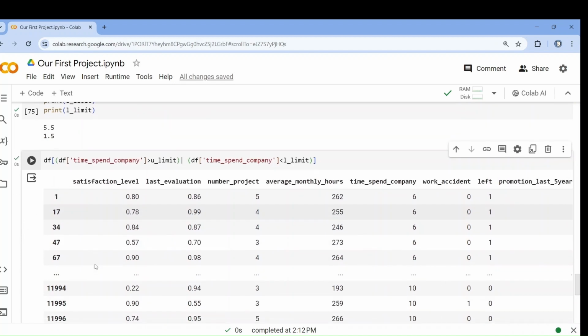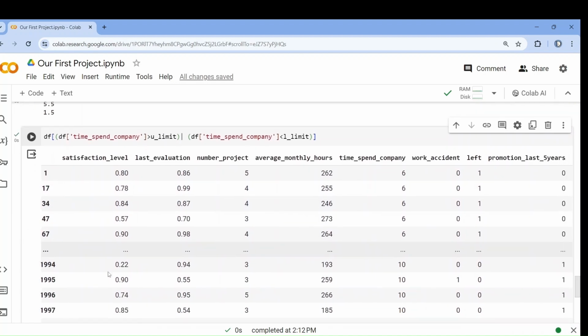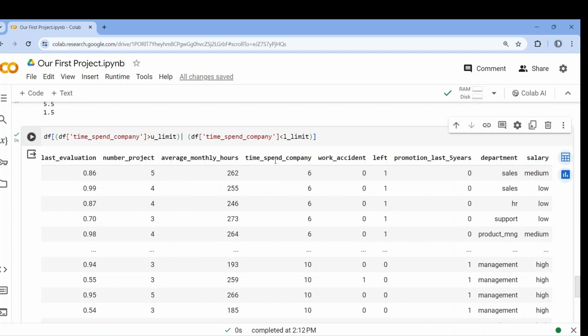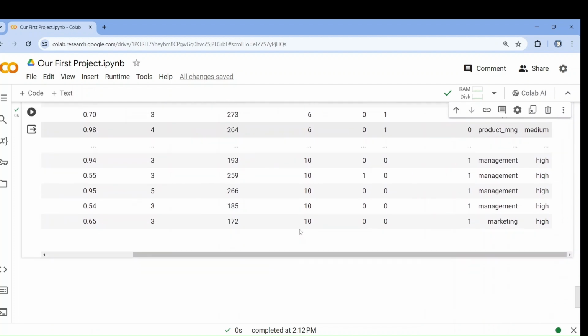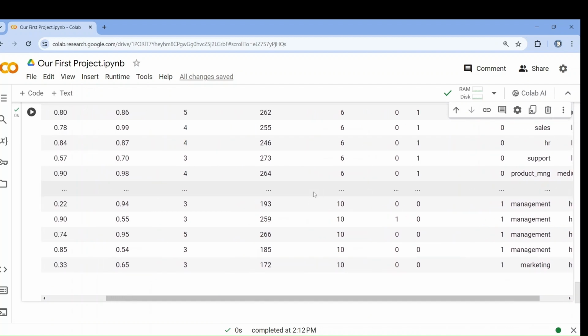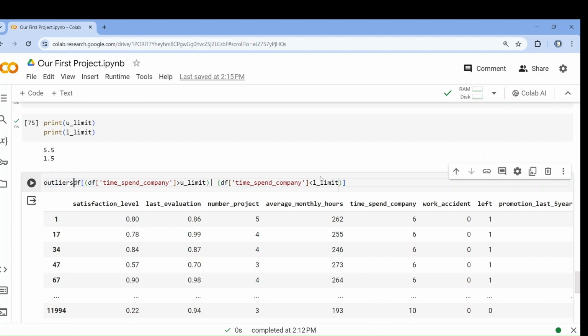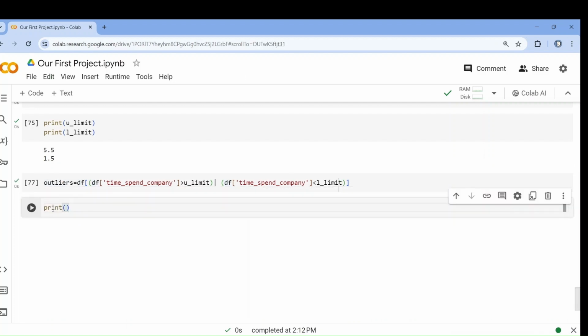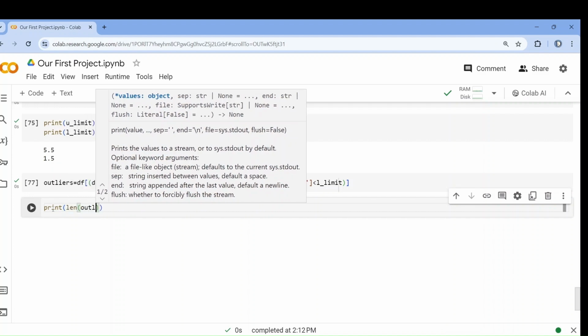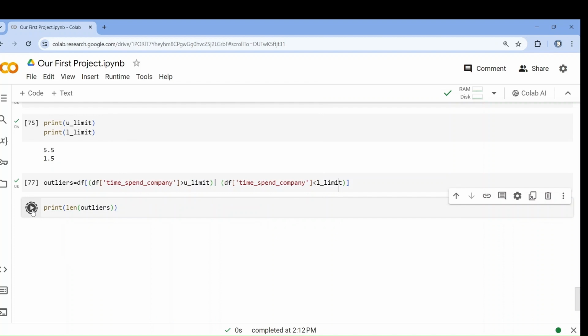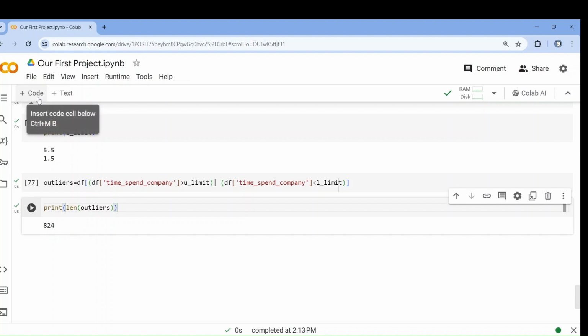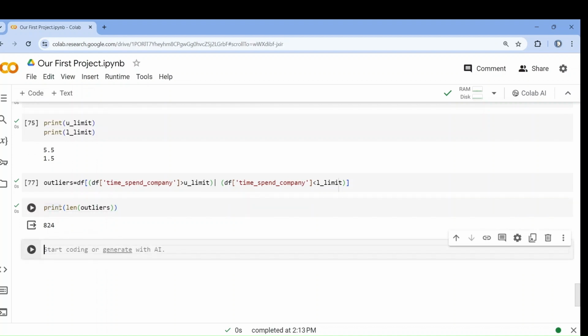See, these are the outliers. Let's check time spent. They have been retained for 6 years. They are for 10 years. Oh, there are so many outliers. Okay. Now keep them in outliers. Fine. Now let's check the count. So it will give us the number. See, there are 824 outliers. Okay, 824 people are kind of exceptional.